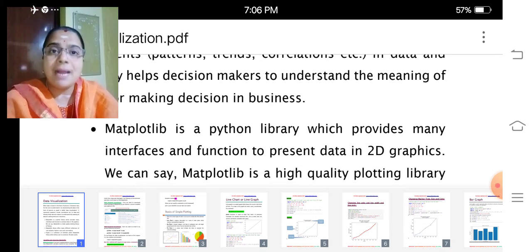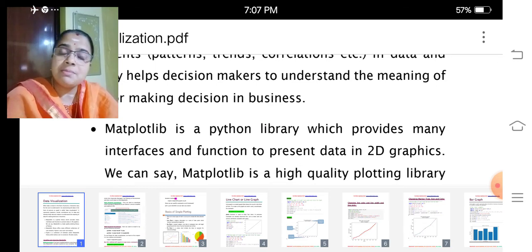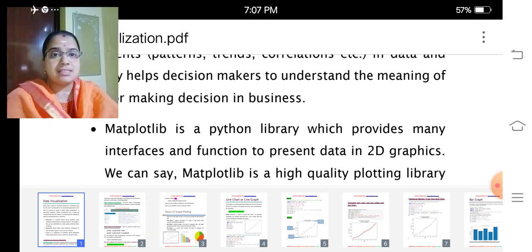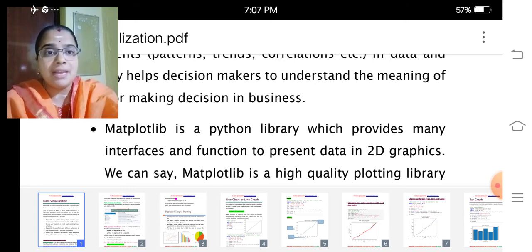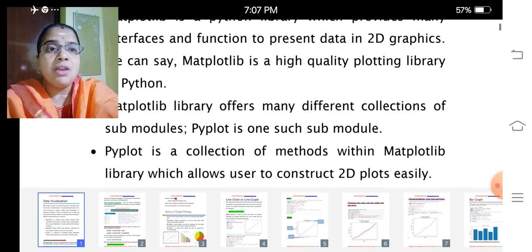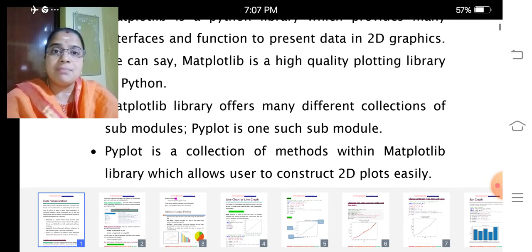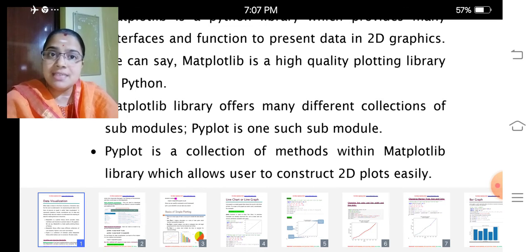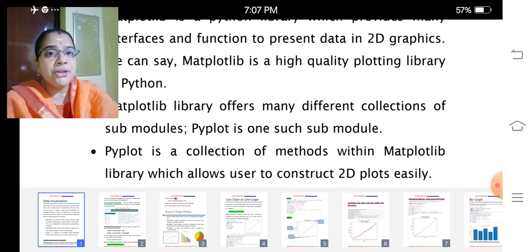Matplotlib is a Python library which provides many interfaces and functions to present data in 2D graphics. We can say Matplotlib is a high quality plotting library of Python. The Matplotlib library offers many different collections of submodules also. PyPlot is one such submodule. My dear children, I am repeating, Matplotlib is a library whereas PyPlot is a module.